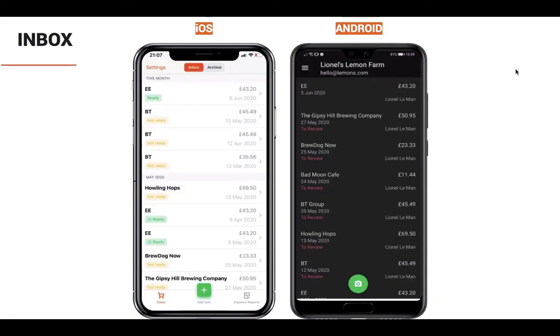So when you're then in the app, it'll take you first and foremost to your inbox. Now it might not look like this, it might be empty, but just so you understand, this is where once you've taken photos and submitted your paperwork to Receipt Bank, then all of your costs and expenses will show up on this page here and you'll be able to review them all.